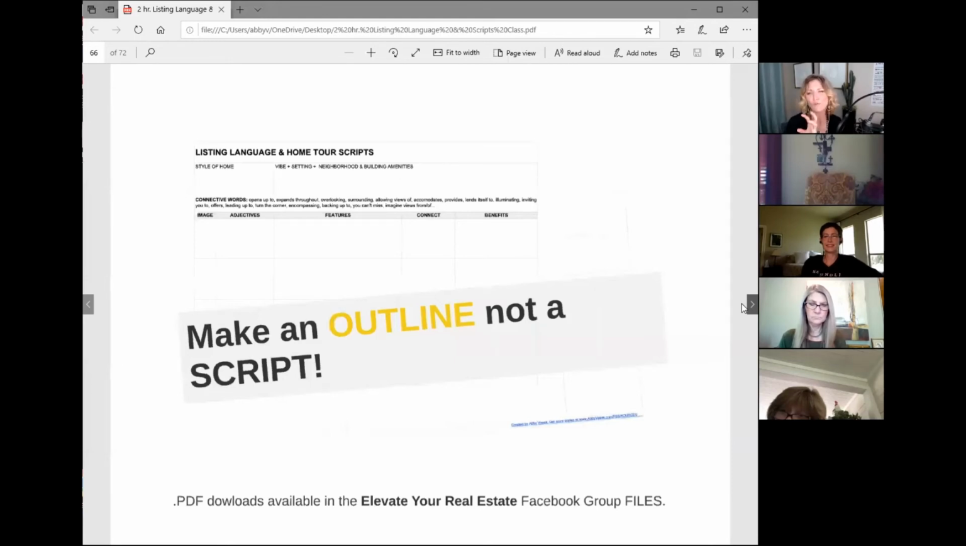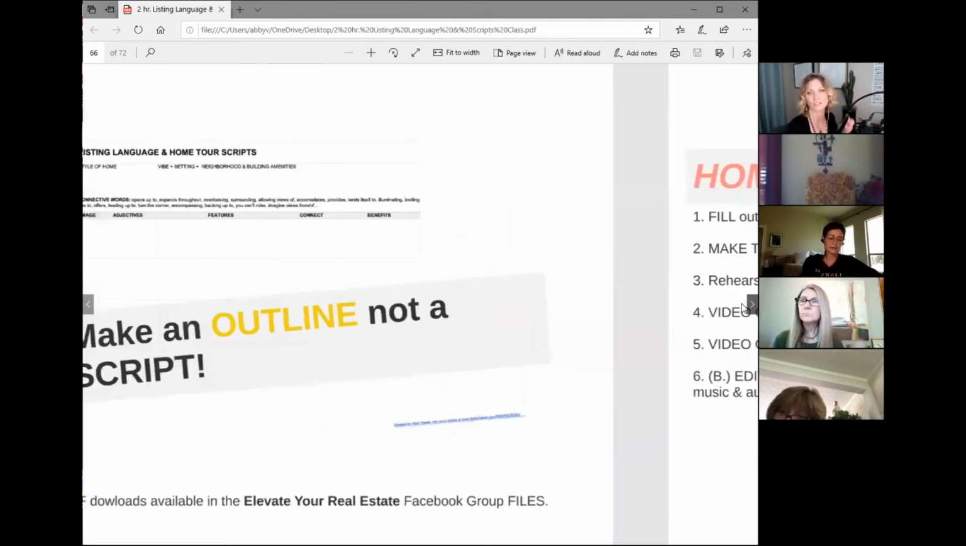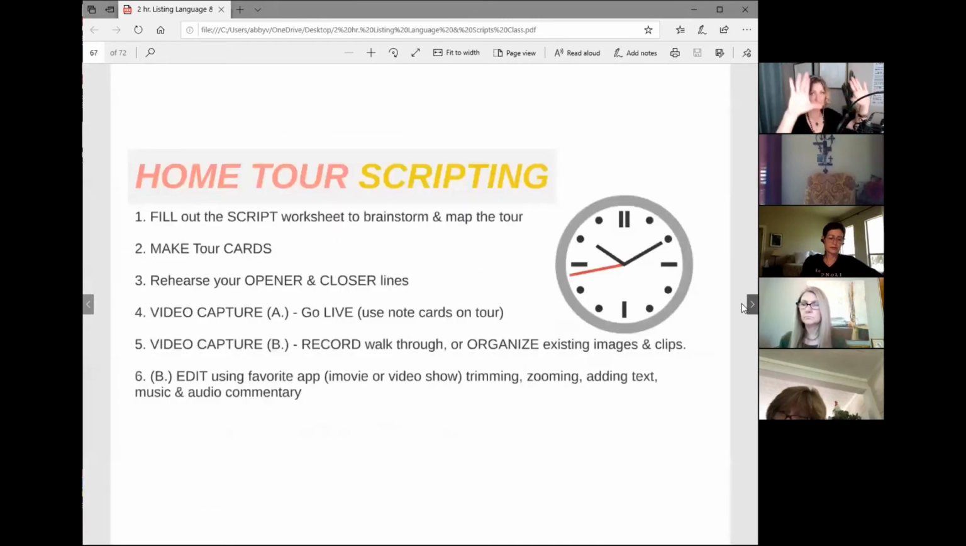So don't over script. Just have your nuggets. This feature, what's that connective phrase I want to use to get to the benefit? Okay, and then moving on. But what I do want scripted, I'm going to give you some notes on next. You're going to fill out the worksheet. You're going to make your cards. You're going to rehearse your opener and closer, and that's what we're going to end on today after this slide. We're going to talk about how you open and how you close on a high note. That I do want scripted because I want you to nail it.